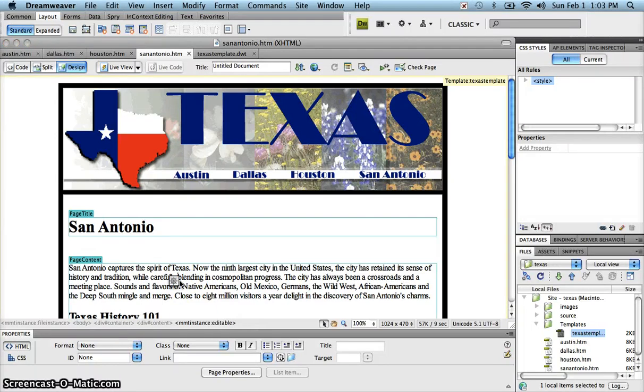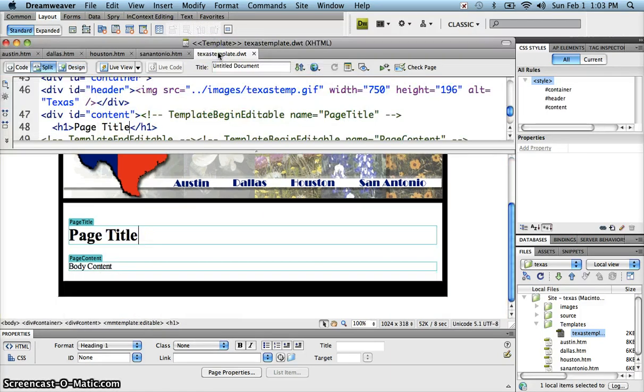So we checked our web pages in the browser, and each of the web pages work. However, they're not linked together. So in order to link it together, we're going to need to go back to the Dreamweaver template.